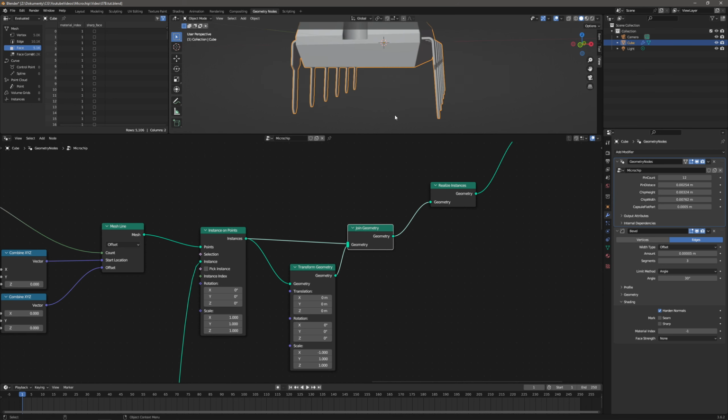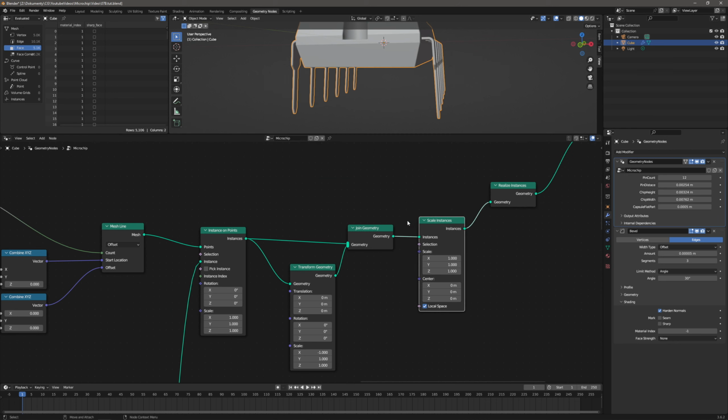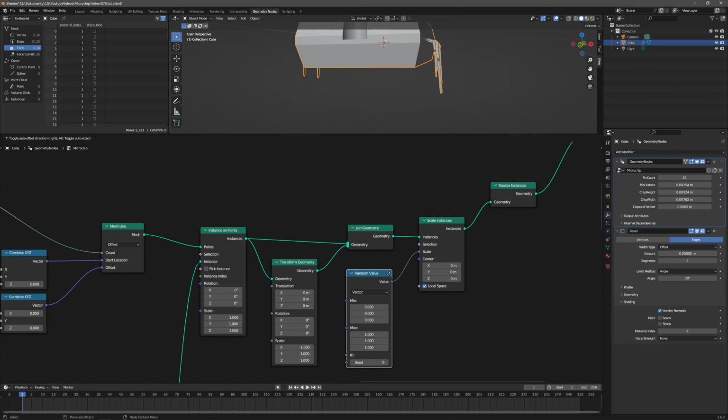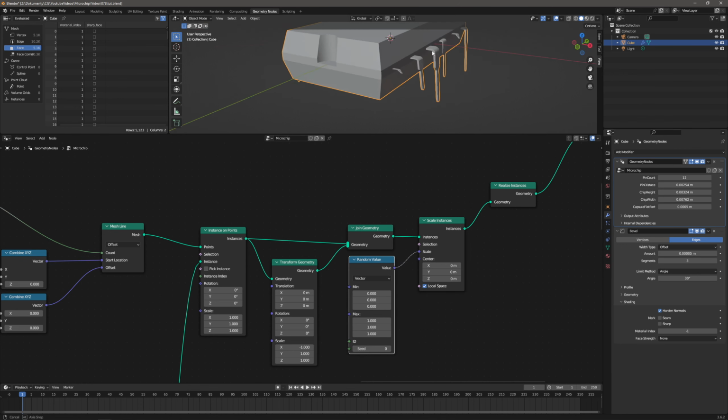Now, also one final touch-up I want to do is to introduce a bit of randomness to create an illusion of bent pins, and I will use a scale instances node, and plug it after the join geometry. Then draw out a random value from the scale. So add here a random value that will automatically change it to vector. And obviously that's all wrong.